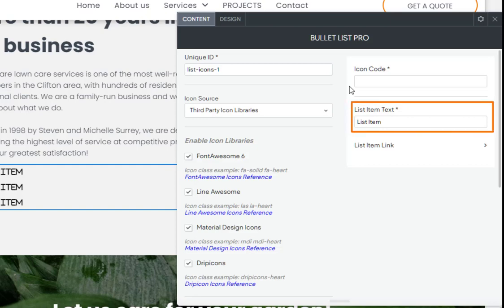Following that, we have the list item text. This sets the text that will be visible for that list item within the widget. And for this example, we want to set this to the word fast.